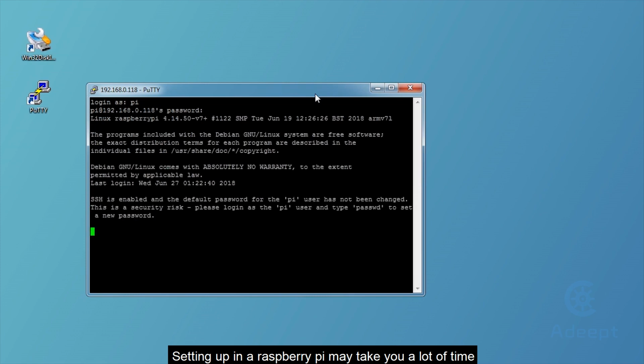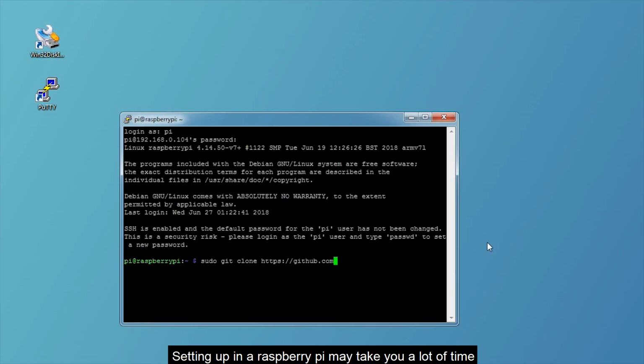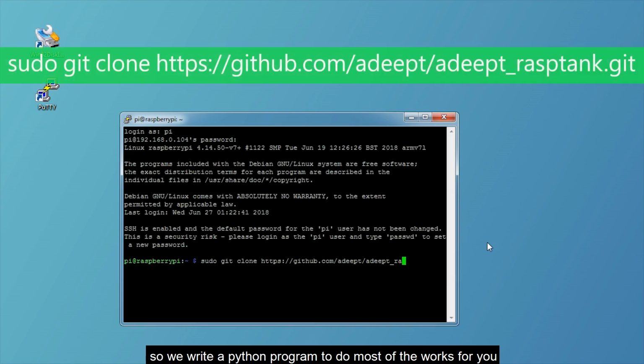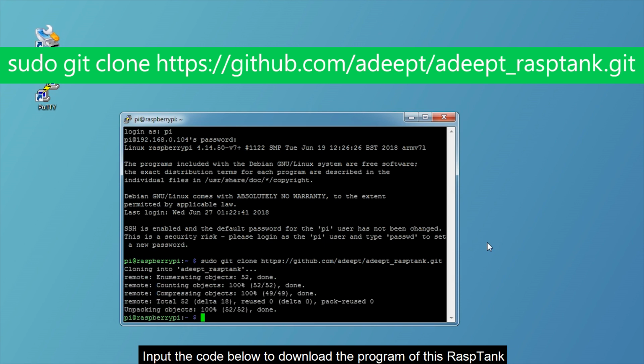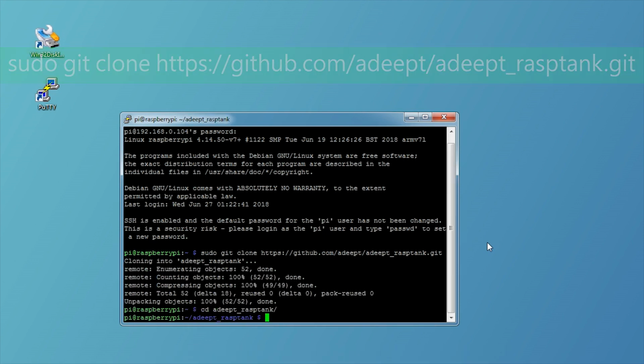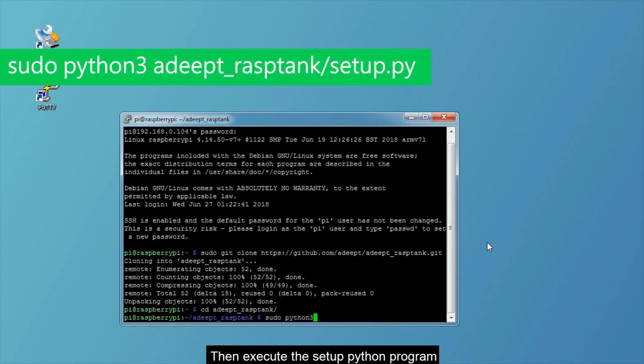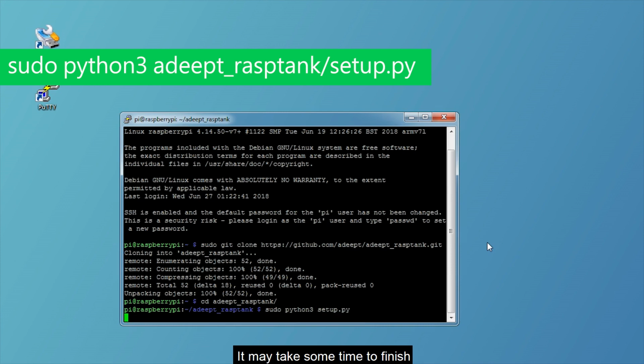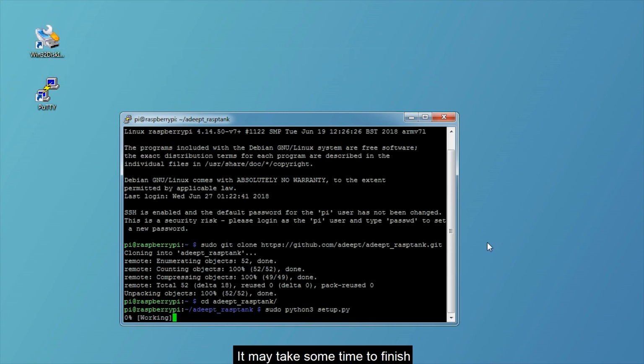Setting up a Raspberry Pi may take you a lot of time, so we wrote a Python program to do most of the work for you. Input the code below to download the program of this RaspTank. Then execute the setup Python program. It may take some time to finish.